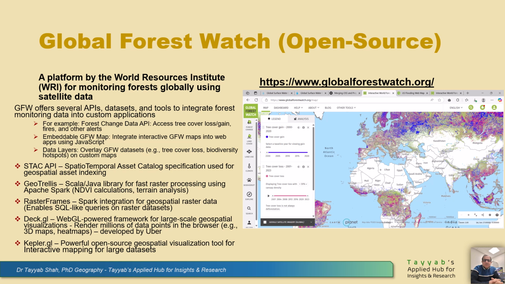So they provide you different kinds of things together in one platform. If you look at what they are using, it's a combination of different kinds of technologies. There's a STAC API, which is used for geospatial asset indexing, one of the key things behind it. GeoTrellis, which is a Scala and Java library for fast raster processing using Apache Spark. For example, NDVI calculation and tree analysis it makes very easy. And they have another one, RasterFrames, which is a kind of low-level processing, but it's doing the raster processing and enables SQL-like queries on datasets.